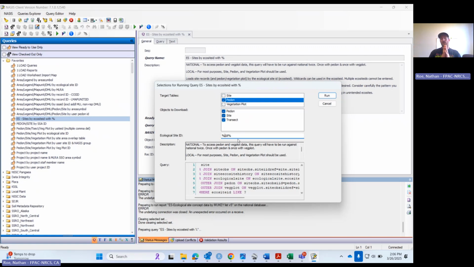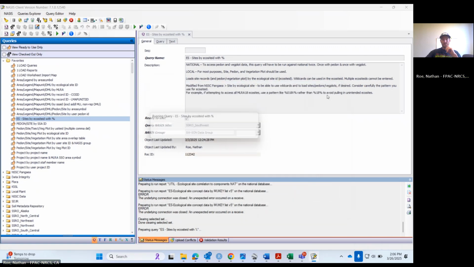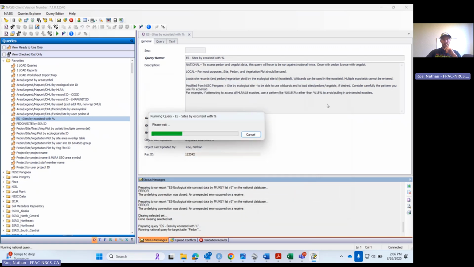So you want to kind of use your entire MLRA information. Another MLRA that I'm working on is 22A. So 022A is how I would query that if I was interested in the entire MLRA. So I'm going to run this for 18. So I'll do 018x, run.